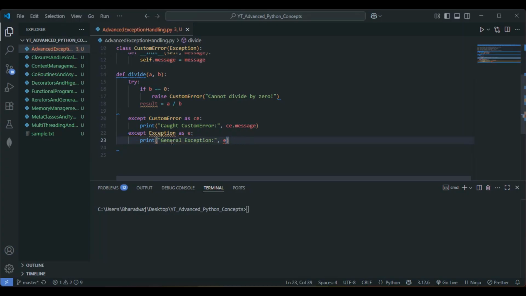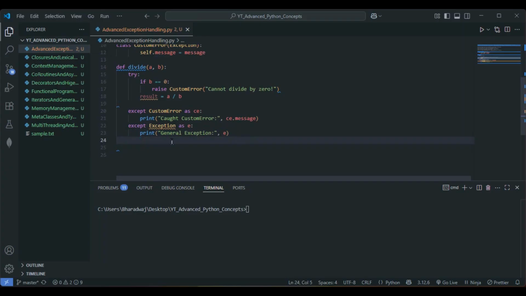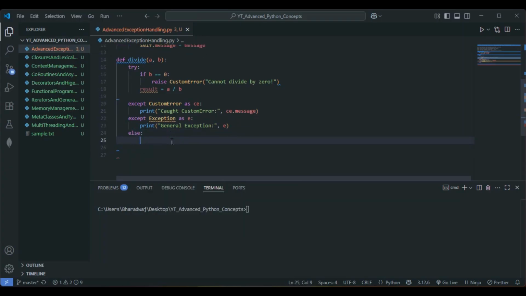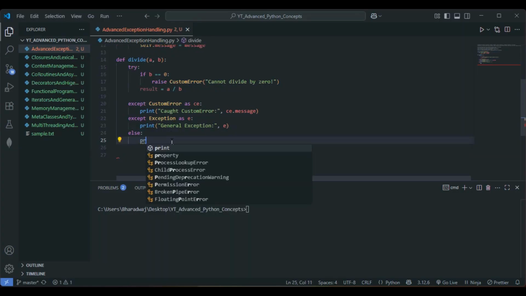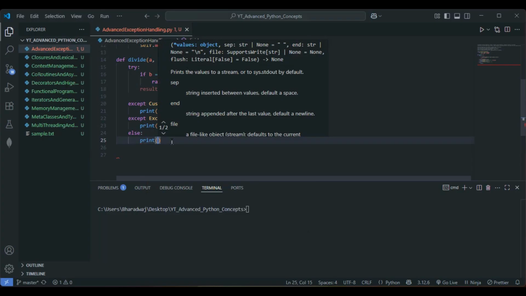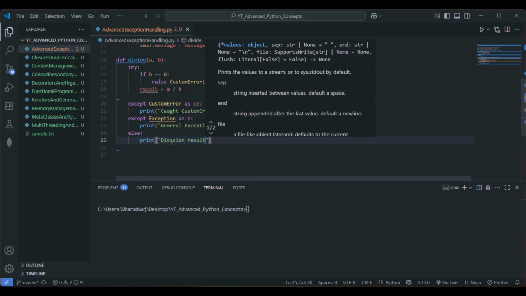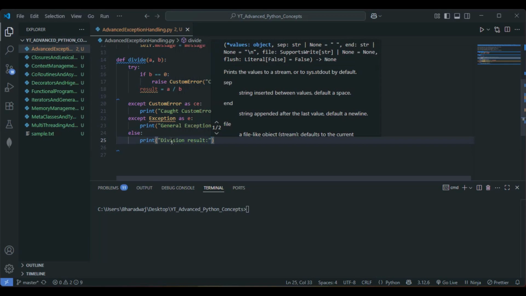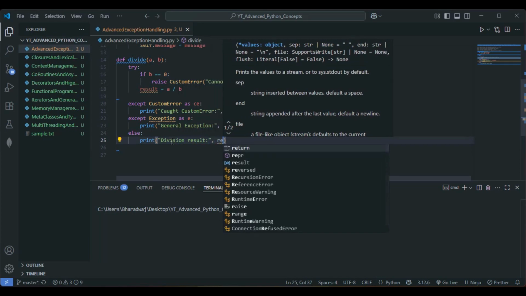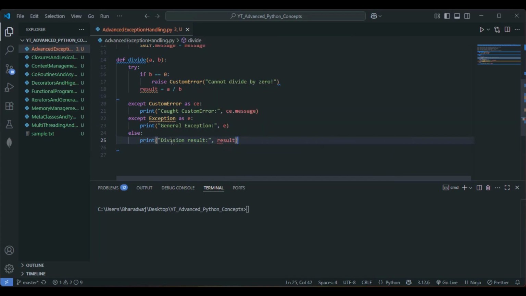So this is fine. The next thing is, let me go with the else keyword here as discussed. We have already made use of the try and except, so let's go with the else keyword here. Let me print division result. So this is fine, division result. Let me pass result. So this is fine.